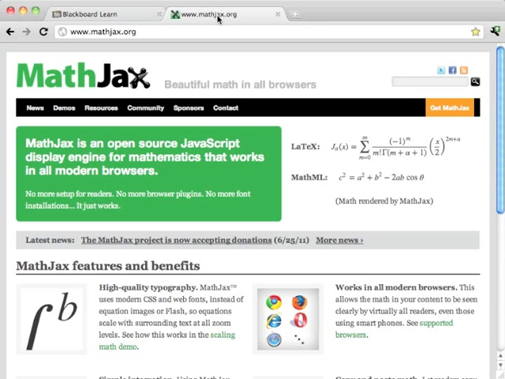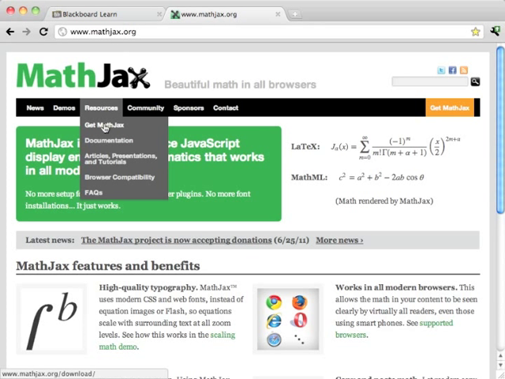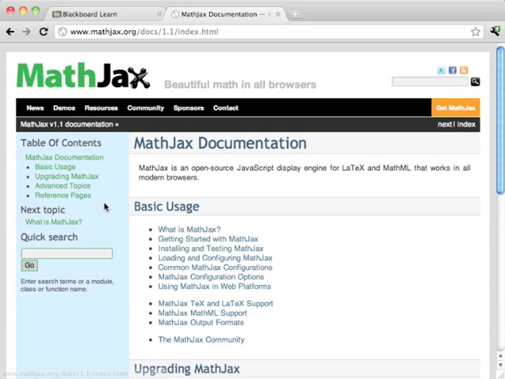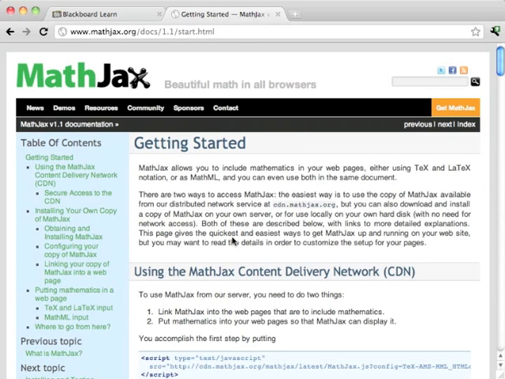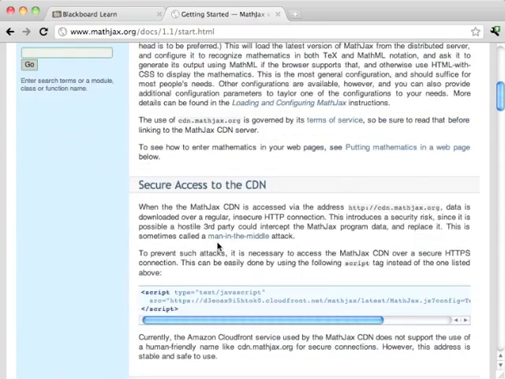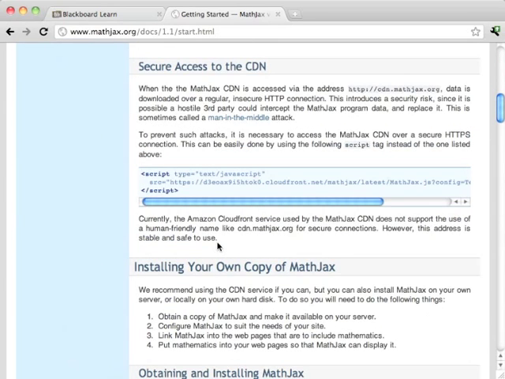On the MathJax website, you will find the code snippet under Resources, Documentation, then select the latest version and go to Getting Started with MathJax. This page contains a lot of useful information on how to start using MathJax and also code snippets that point to the MathJax CDN. For this tutorial, I will choose the secure access URL using the HTTPS protocol because Course Sites is also using that. I'm going to copy that code snippet and then paste it into the Blackboard editor.